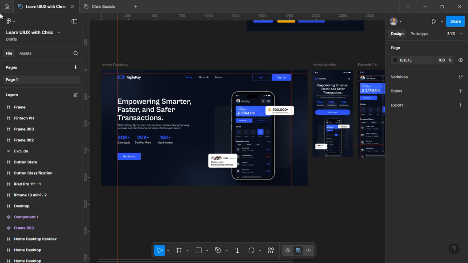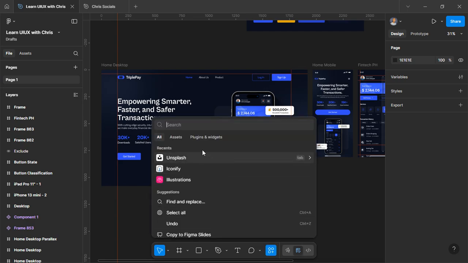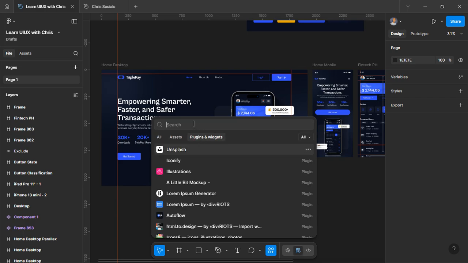If you're used to Chrome on desktop, all those extensions, right? So plugins are like extensions in Chrome, but in Figma. To locate your plugin, you just go to actions here, and here you can search for any plugins, right?